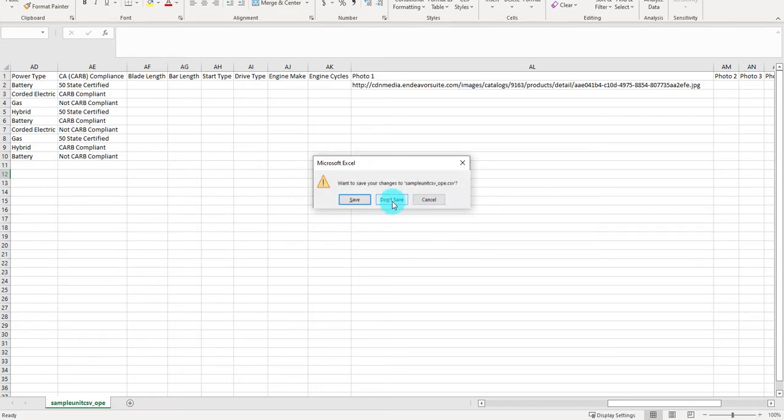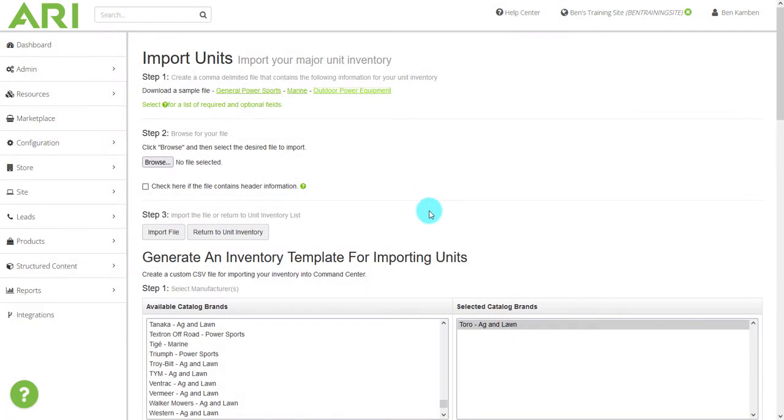We'll jump back out of here. And once again, you'd go through the same process. Go find your file, check if file contains information. It does because you're using our template, and then go through and import the file.